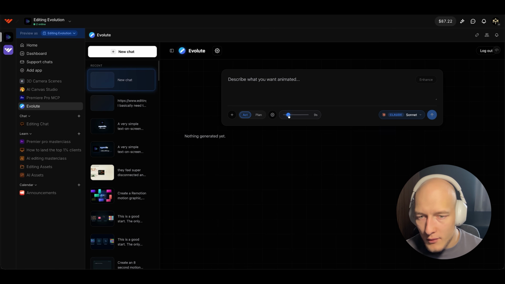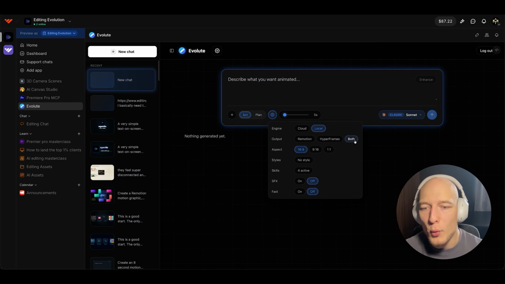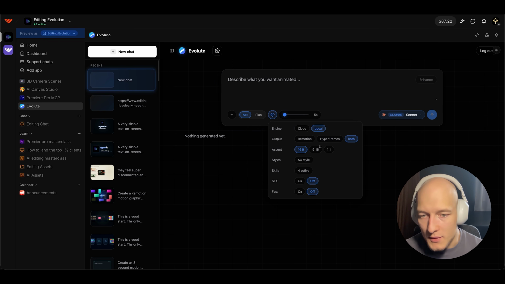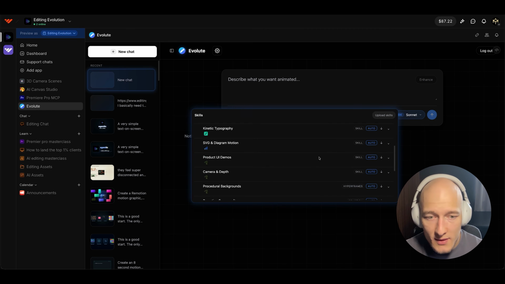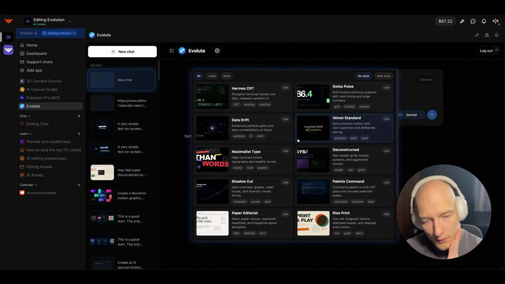So going back to Evolute, I'm going to change this to about 5 seconds. Here, I'm going to ensure that we have both selected. And actually, this connects locally. You can choose whether or not you want to use cloud or local. I always choose local so that I can just sign into Claude Code or Codex via OAuth. If you have HeyGen enabled, you can also enable sound effects and or fast mode. And we have 4 skills out of the many different skills active right now. Also, we have some styles. So if you want to upload a style, you can do that.